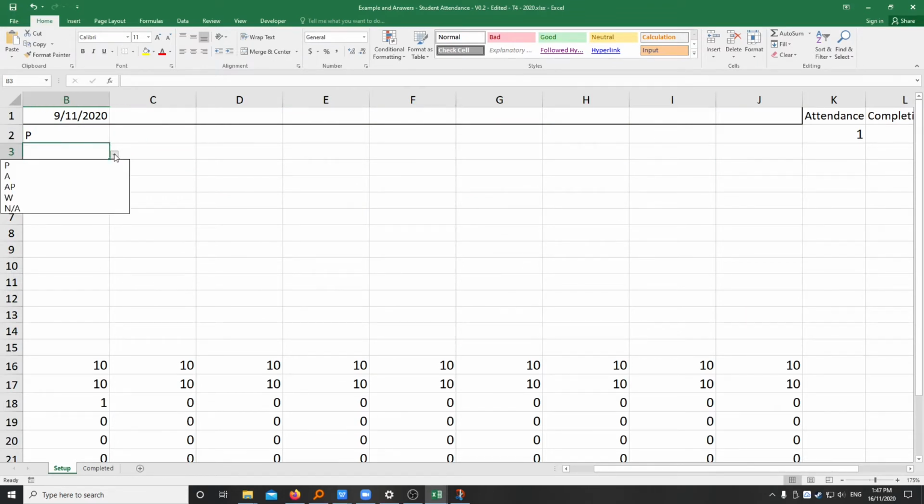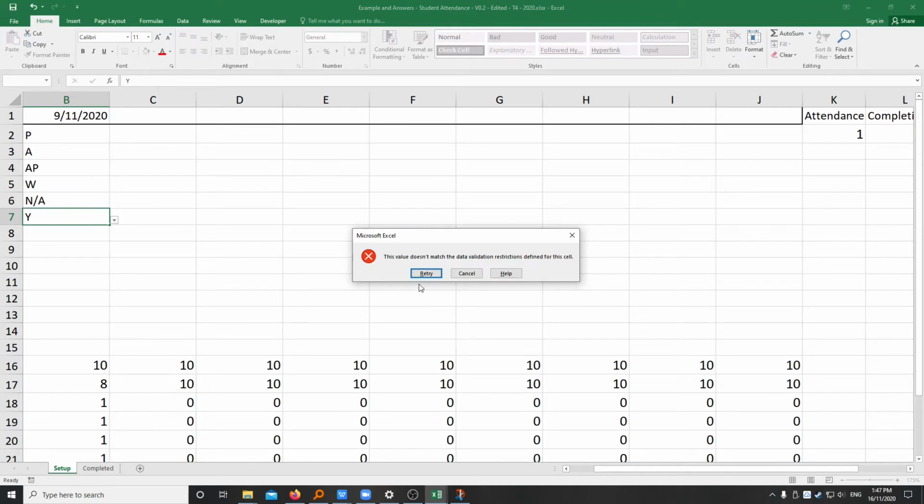I'm going to click the little drop down box and select absent. What about absent with permission? What if we try and type in here? I have caps lock on still. Type in W for withdrawn. Yep. N/A for not applicable. Beautiful. What about some random letter? What about Y? It's going to say this value does not match the data validation restrictions defined for this cell.